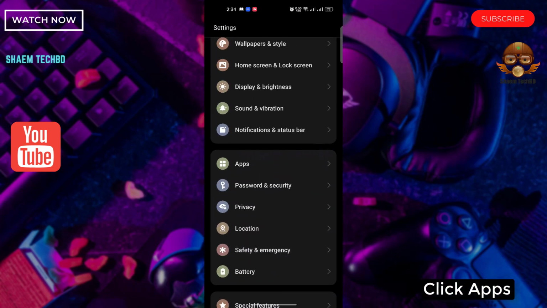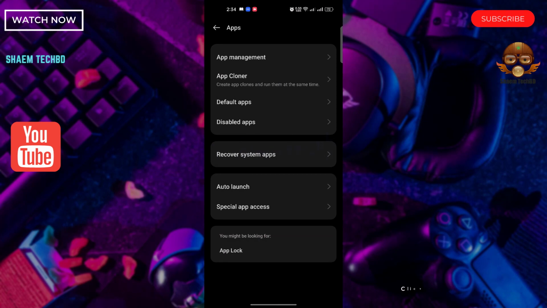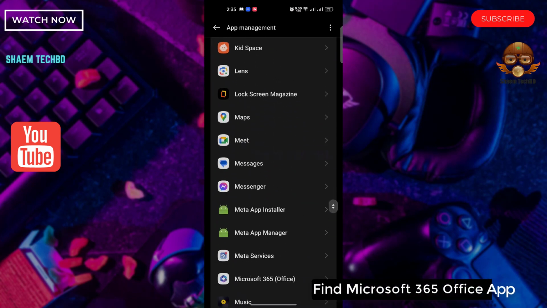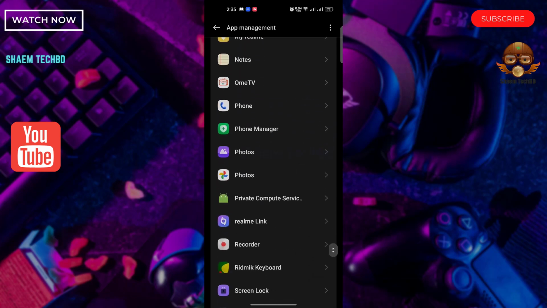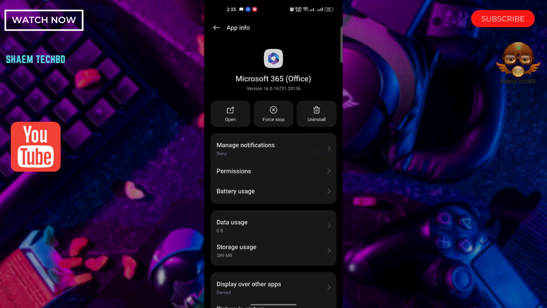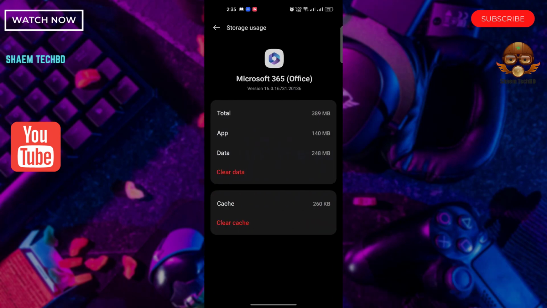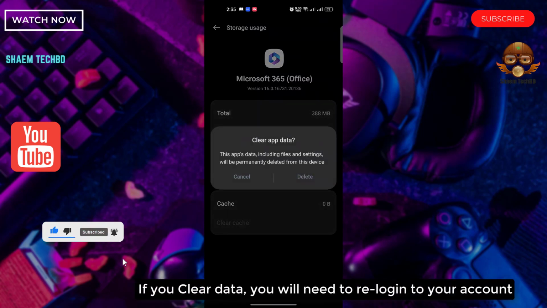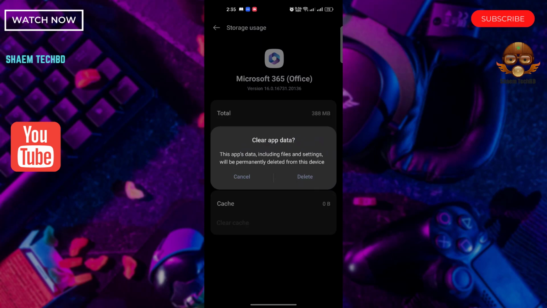Click apps. Click app management. Find the Microsoft 365 Office app. Click Microsoft 365 Office app. Click storage use. Click clear cache. Then click clear data. If you clear data, you will need to relog into your account. Then click delete.